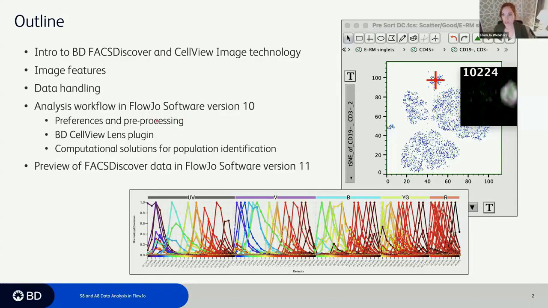So here's kind of the learning objectives for today, right? What I'm hoping to cover. So I'll give you just a very brief introduction to the BD FACSDiscover family and the CellView image technology. This by no means will be an exhaustive review of the instrument's capabilities in terms of the hardware and the resolution during the unmixing process.